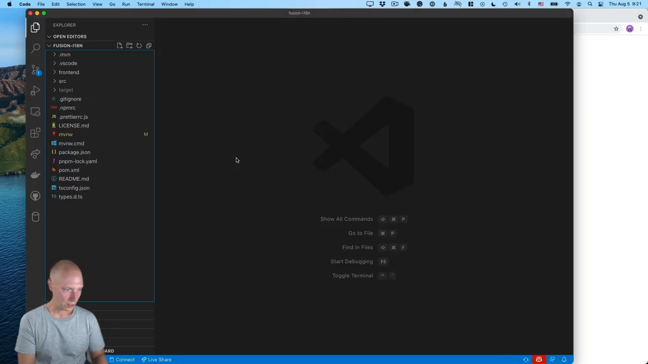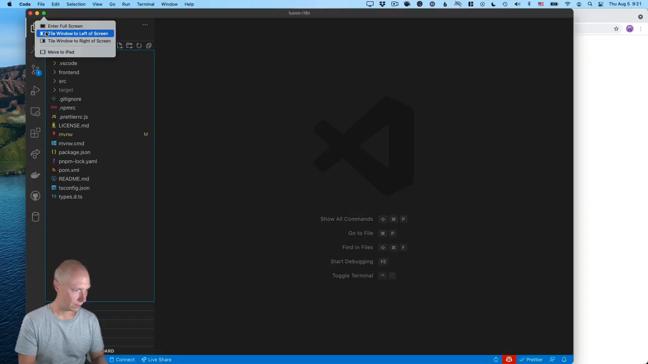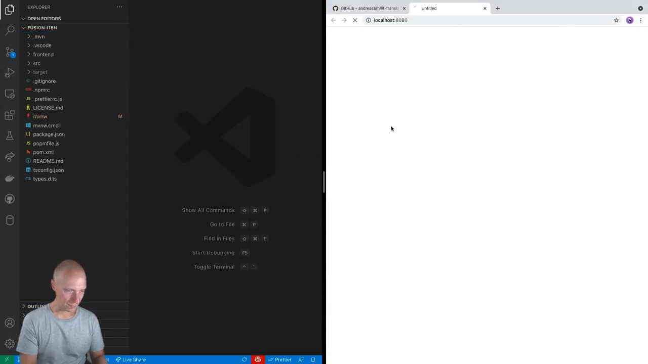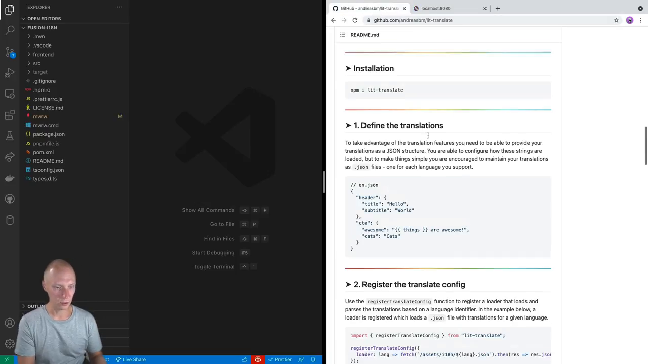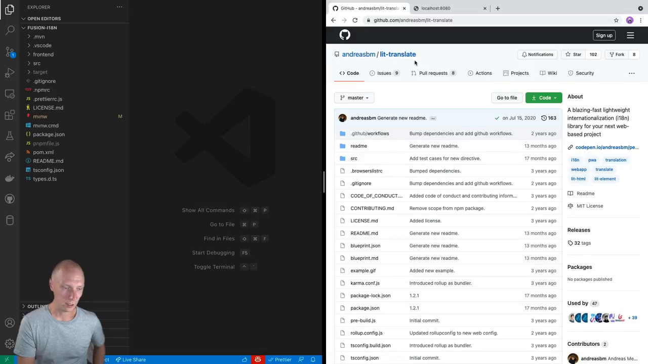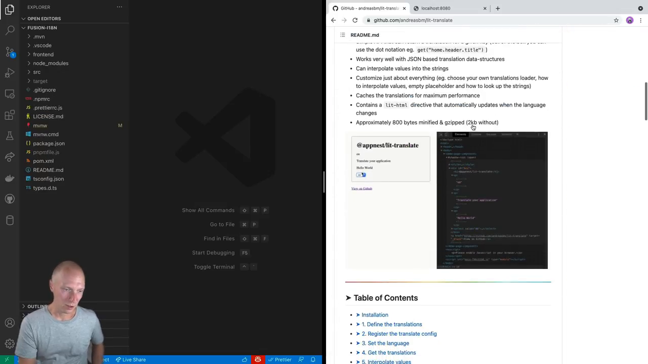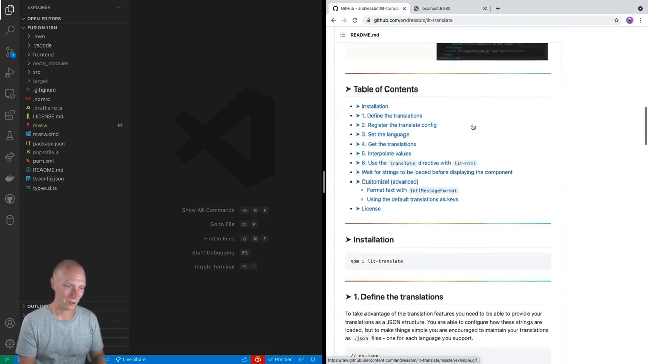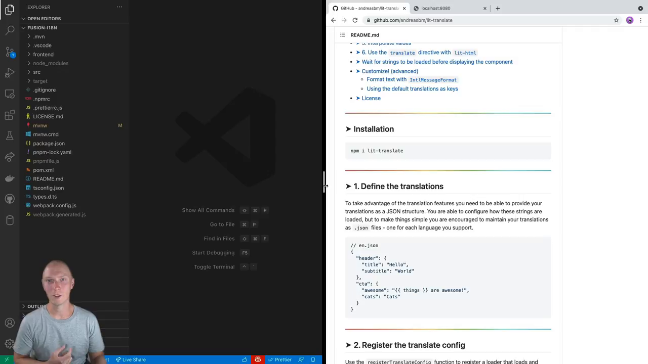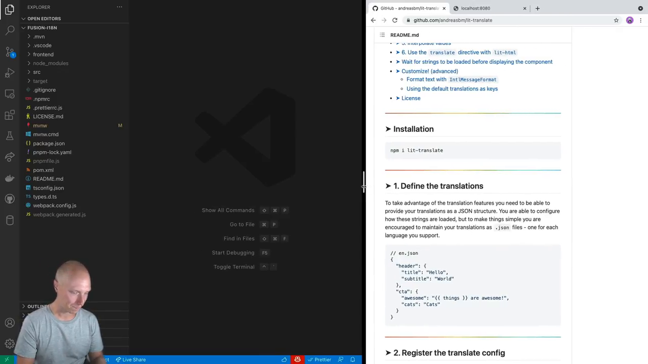All right, so while that's going on, let's rearrange our windows a little bit here so we have an easier time working with this. The library I'm going to use for translation is called LitTranslate. And it has a fairly in-depth README file on how to do this. So we can follow along and I'll show you a couple of small differences that you need to make when you're using Webpack for this to work.